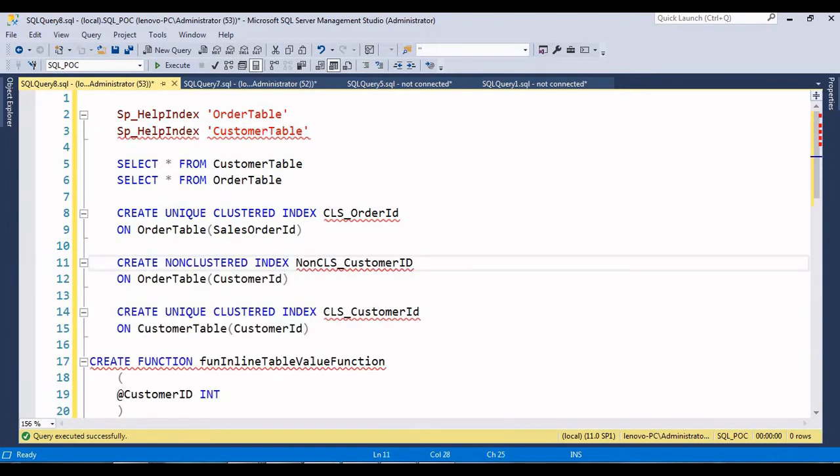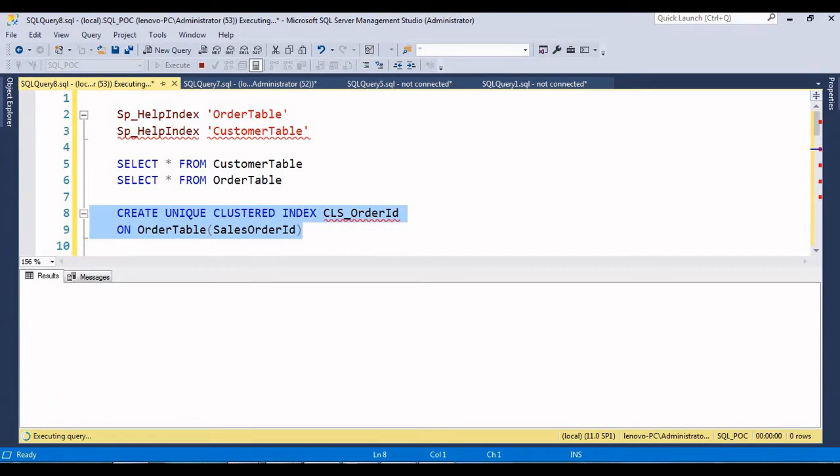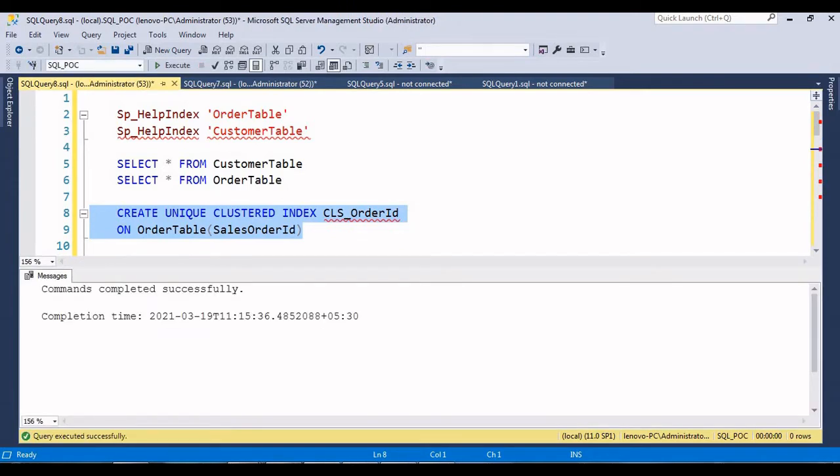Now what I'm going to do here is create indexes for these two tables. I'm creating one clustered index and one non-clustered index for the order table, but only one unique clustered index for the customer table. Let's try to create. So I'm creating a unique clustered index on the sales order column for the order table. Let's execute it. So the index has been created successfully.